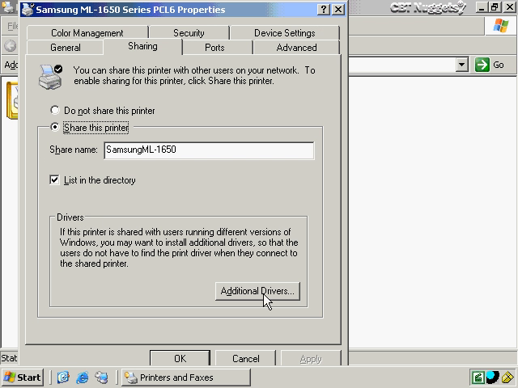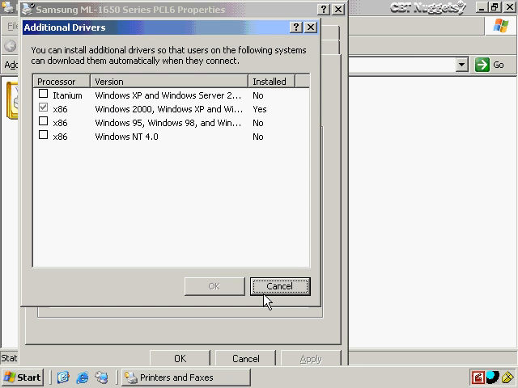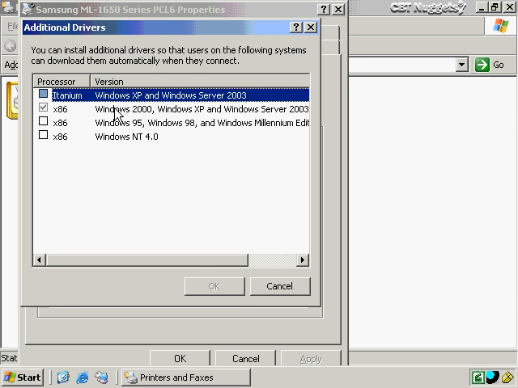Now, if you have other clients that are going to be able to print to this printer, then you can choose additional drivers if necessary. The drivers that are already included are already installed, and those are Windows 2000 or later printer drivers. But if you had 64-bit Windows, which would be this Itanium idea, or Windows 9x drivers or NT4, then you can select the checkboxes for those additional printers and install those as well.